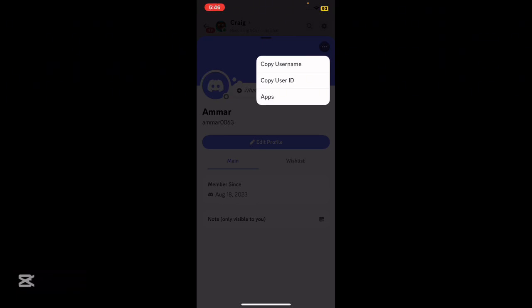So basically that's it. Quick tips: the user ID, excuse me, is a unique 17 to 19 digit number that never changes, even if you change your username. Also, you can use this same method to copy server IDs or channel IDs by right clicking them.